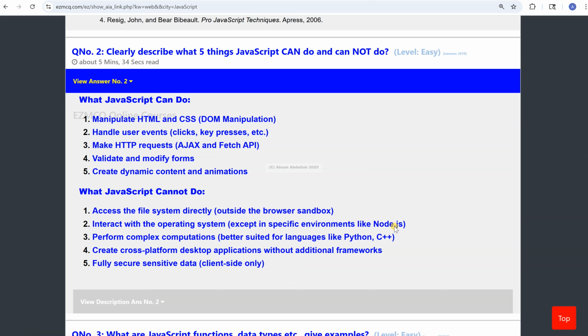And JavaScript cannot perform complex computations which you can routinely do using Python, using C++, okay? Because it is not meant for that kind of applications, and it is not optimized for heavy computational tasks, which are better handled by high performance languages with lower level control. So there's no lower level control in JavaScript.